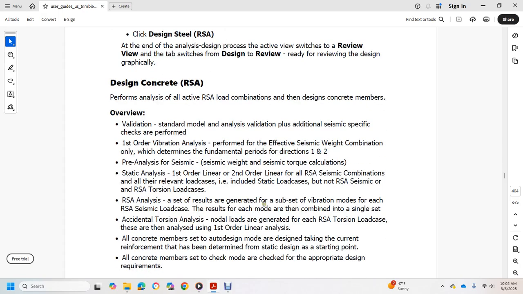RSA analysis: a set of results is generated for each subset of vibration modes with each of the RSA seismic load cases, and the result of each mode is then combined into a single set. Accidental torsion analysis: nodal loads are generated for each RSA torsional load case. They are analyzed using first order linear analysis. All concrete members set to auto design are designed, taking the current reinforcement determined by the static design as a starting point. All concrete members in check mode are checked for appropriate design requirements.